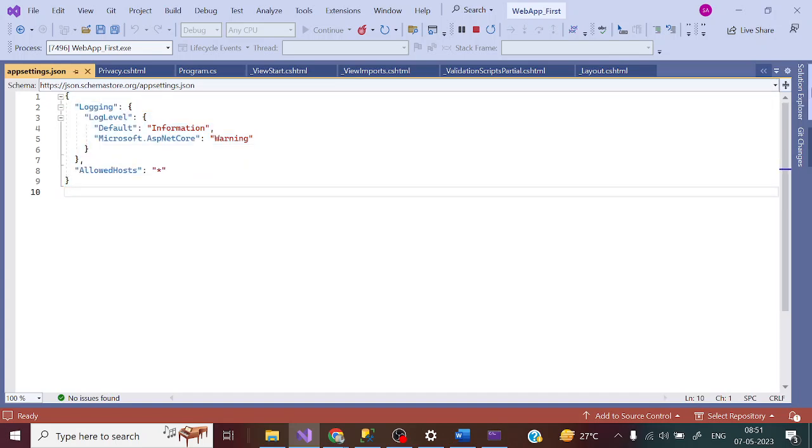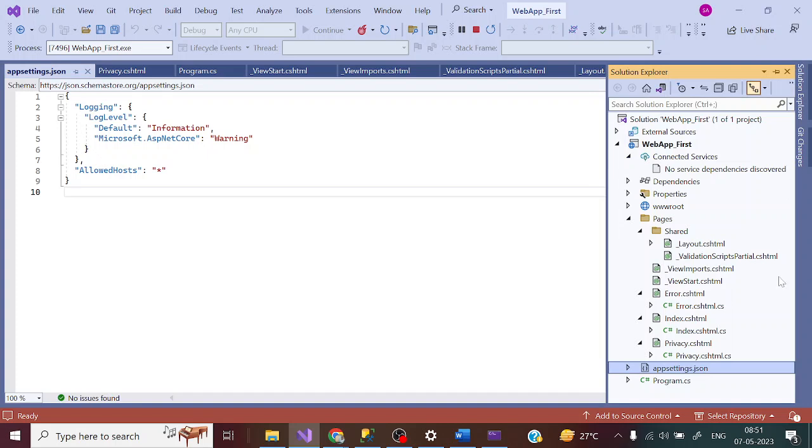Okay. Now coming to why app settings, if we have different environments, like we have development, we have UAT, we have pre-prod, we have production. So how can we identify whether this app setting belongs to production, development, or pre-prod?